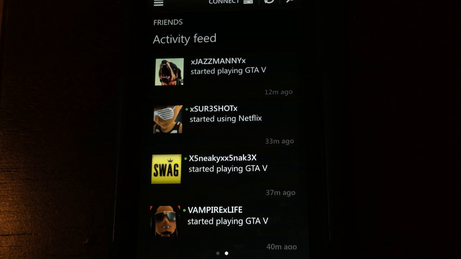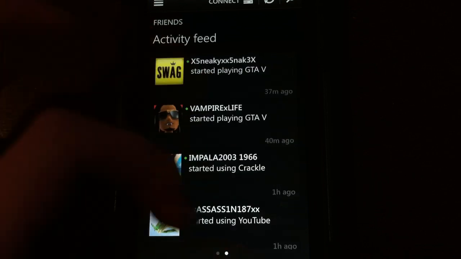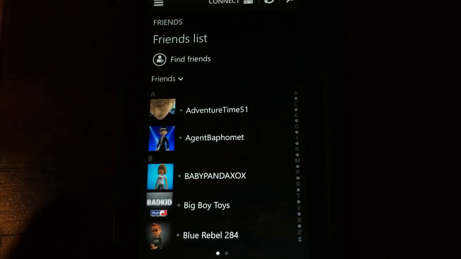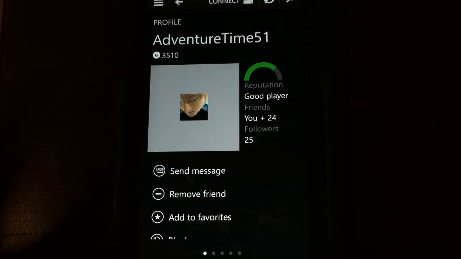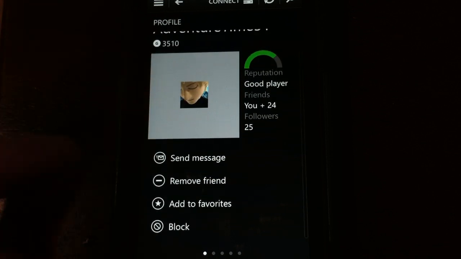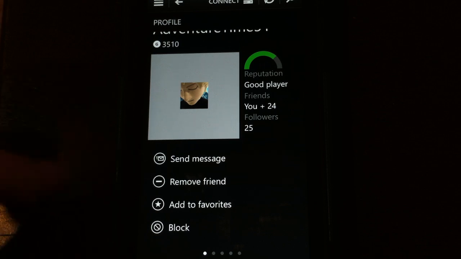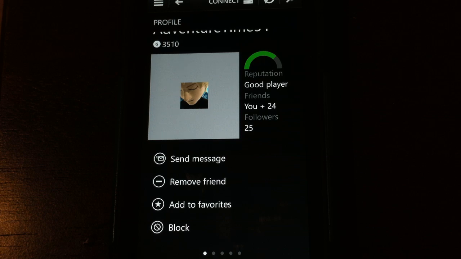And then if you swipe this way, you can see your friends' activity feed and all the games that your friends are playing or currently playing, what applications they're using, and all that good stuff. So that's pretty cool. And then if you were to click on one of your friends, you can see their profile, gamer score, reputation, and all that. And then you have a few options down here, which will allow you to send a private message, remove them as a friend, add them to your favorites, or block that person altogether.